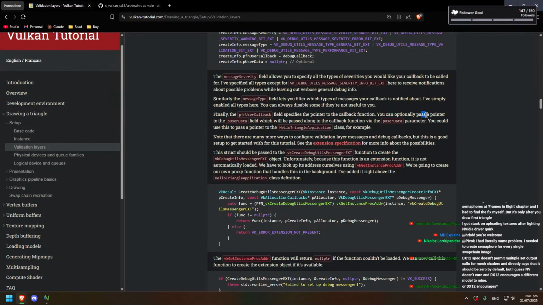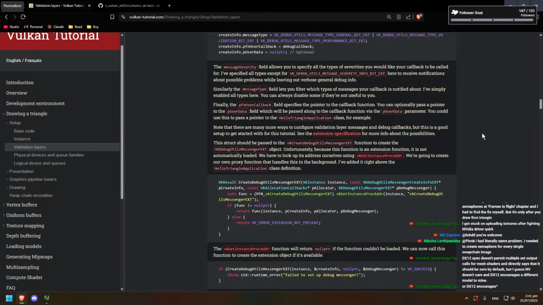You can optionally pass a pointer. You could use this to pass a pointer to the Hello Triangle application class, for example. I will have global state, so I don't really care, for now at least. But it's a good setup to get started with for this tutorial. See the extension specification for more info about the possibilities.